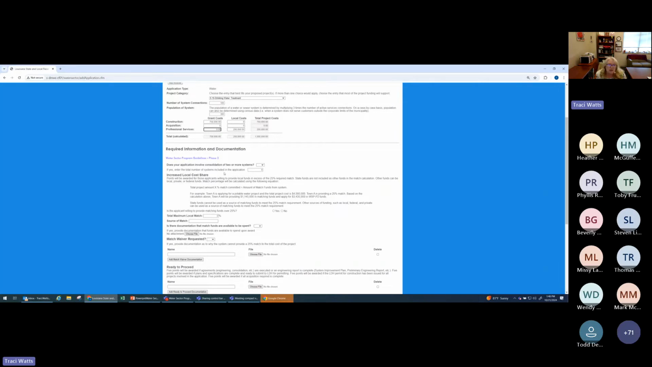Does your application involve consolidation of 2 or more systems? I'm going to say no, but if you do, then you would say yes, and you would put the number of systems there. Are you willing to provide matching funds over 25%? I'm going to say no because I'm going to do my 25% only. Total maximum local match would be 25%. And I'm using local funds from the town. So I would say local funds or a system.